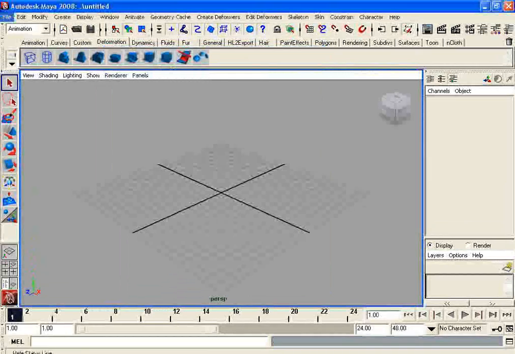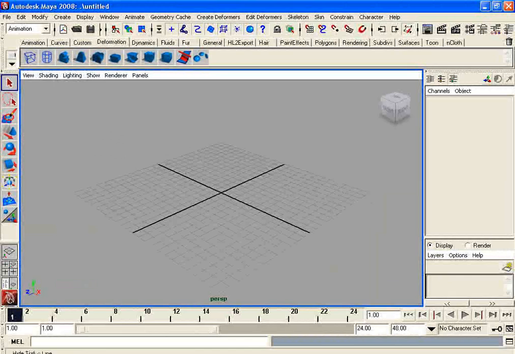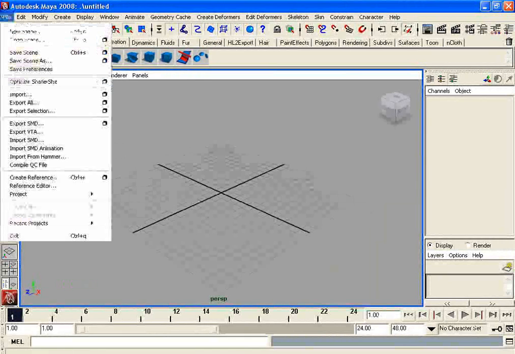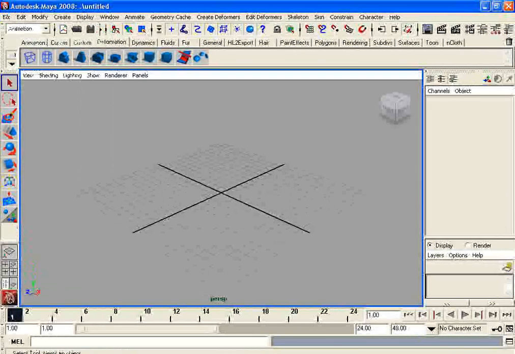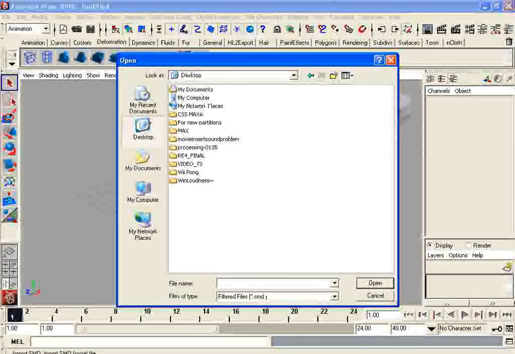Hit accept. That should set it for Maya completely. So if you have other projects, you'll have to change the project for whatever you're doing. Okay, now we'll actually get to the importing of the model.